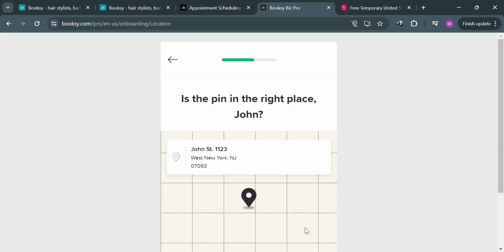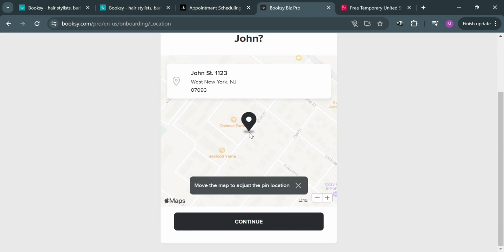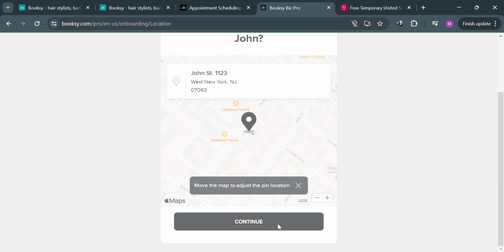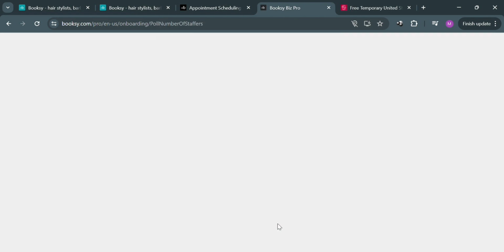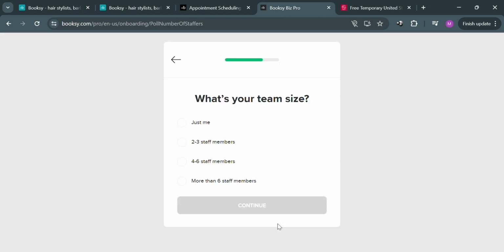And after that, from here, the next thing that you need to do is to also pin the location of your business right here. Then just click the Continue button to proceed after pinning your location. And upon clicking on it, you will be directed to this page, and it will ask you what your team size is. After selecting your answer, just click the Continue button.